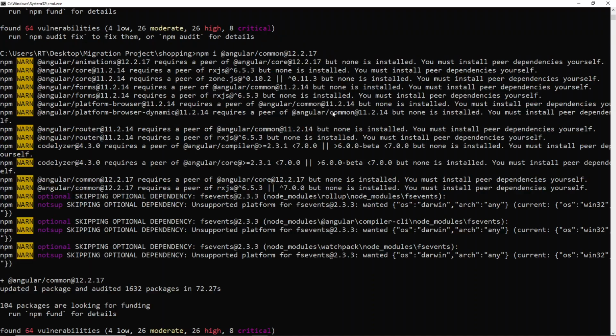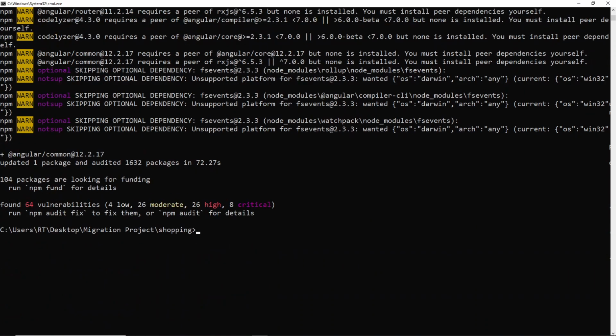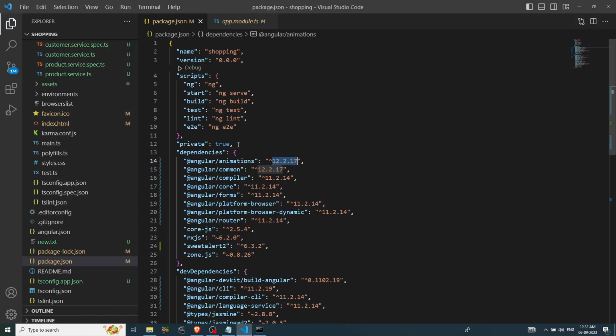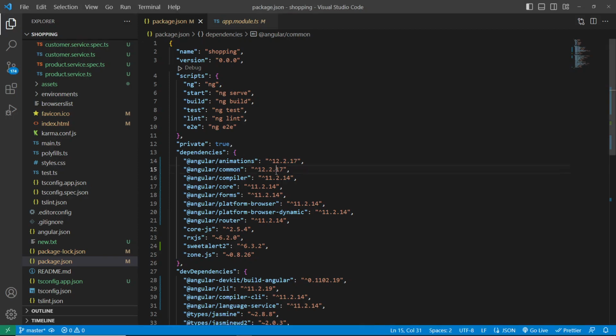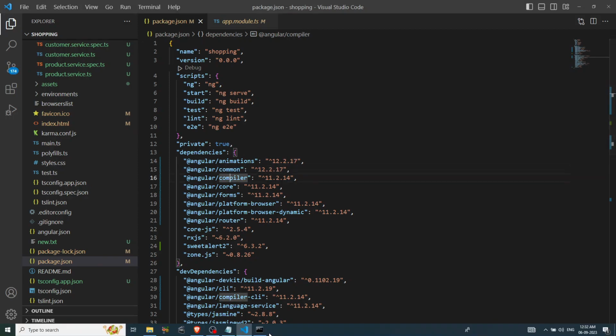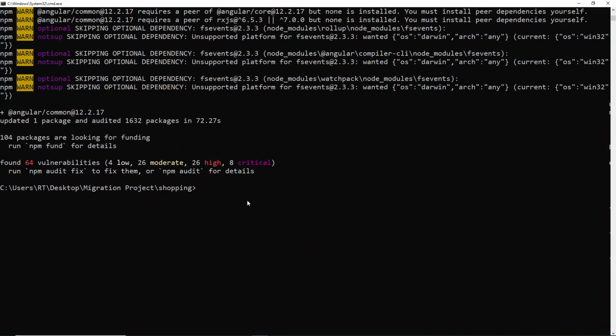As you see, the common dependency also been upgraded from 11 to 12. So we'll go and check what will be the next dependency. As you see, common has been upgraded to 12. So now we have the compiler, which is the next one. To upgrade, just run this command and hit enter and wait until this gets completed.